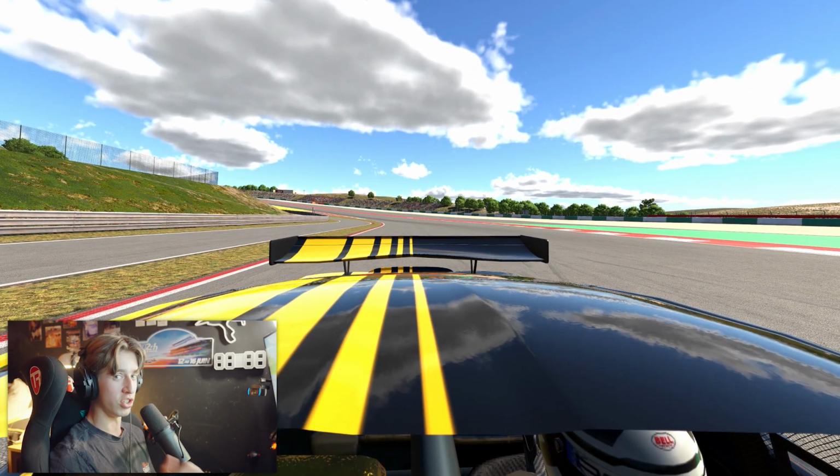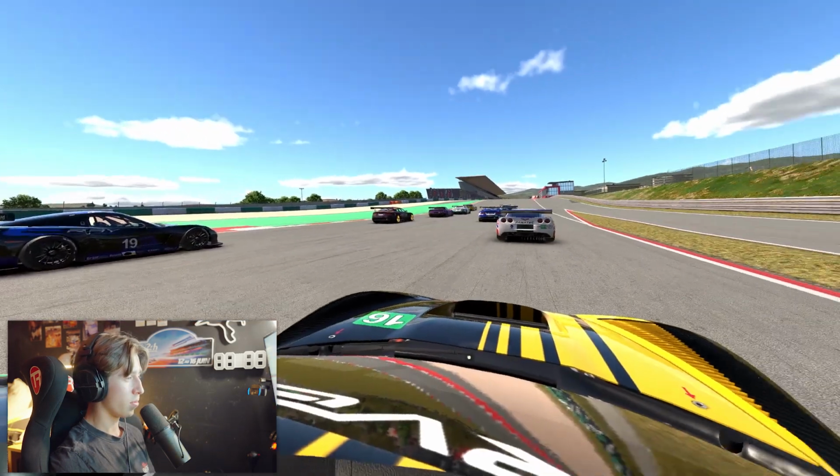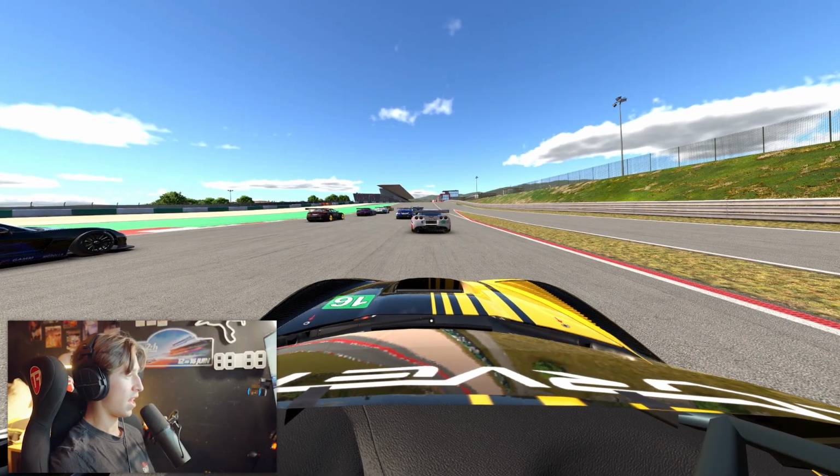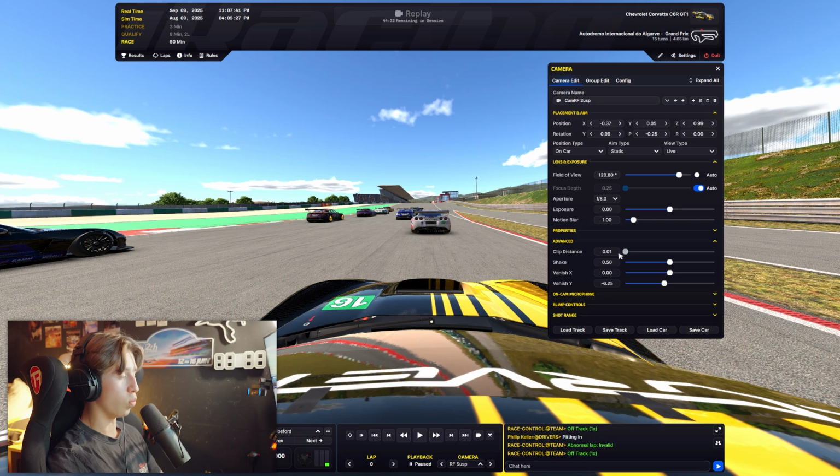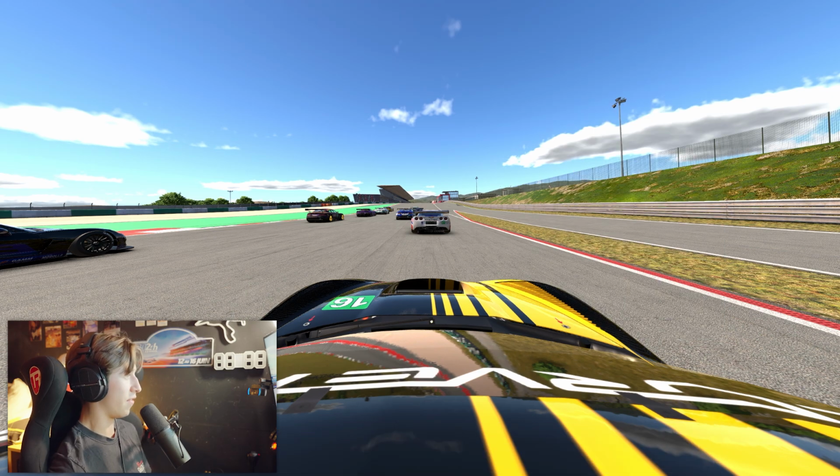So that's when we're going to have to adjust our clipping setting. But we'll pop it on the roof of the car, set that angle quite wide, then go to camera edit, advanced, and then turn our clip distance way down. And there we go. Now we have that really nice shot.